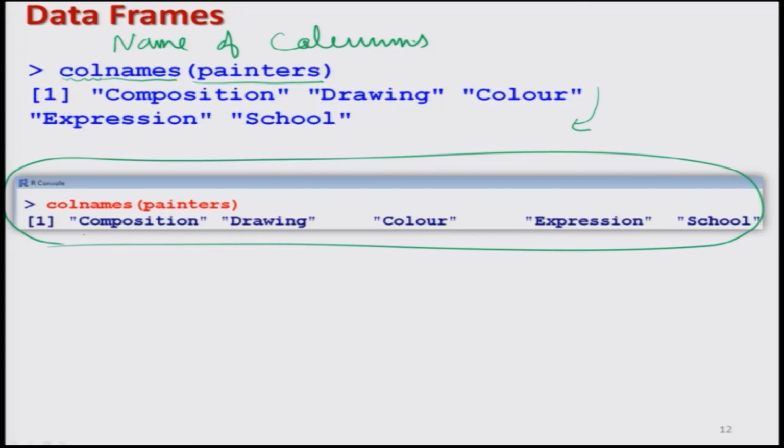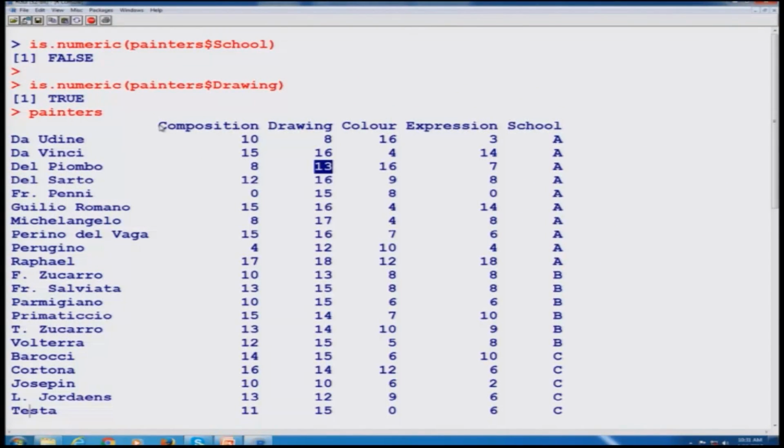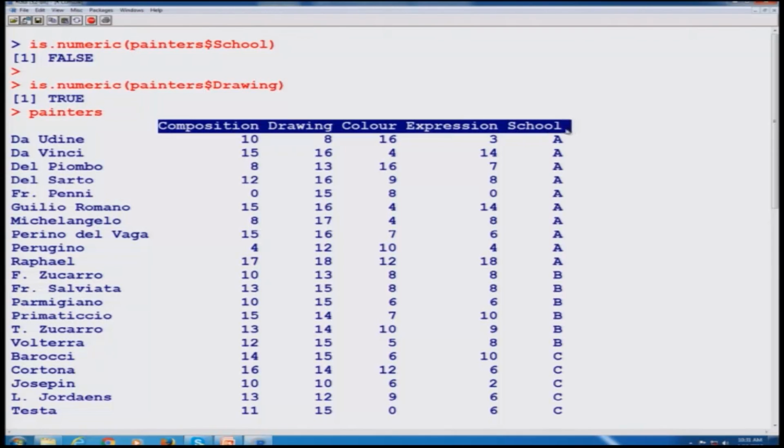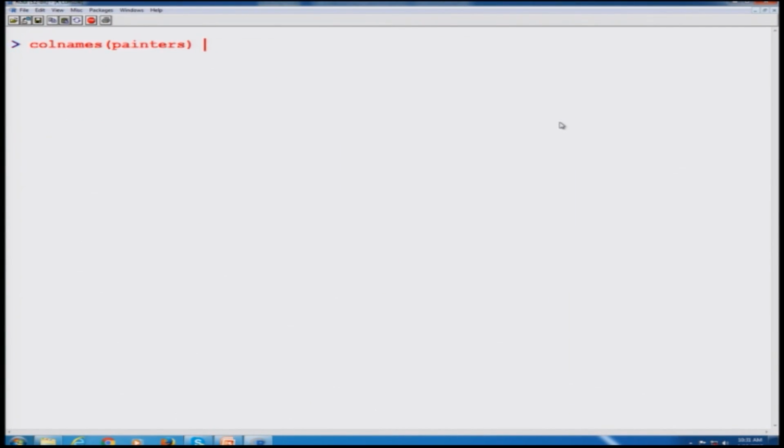You can see this is the outcome that will come in the R console, but let us see whether this is working or not. First, you can see that in this data set painters, these are my columns: composition, drawing, color, expression and school. And now when I want the column names, without having seen the data set, it is giving us the same answer. So this is the way I can extract the information on the names of the columns.